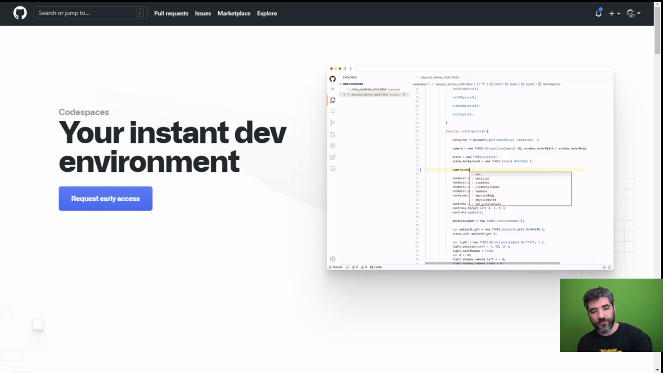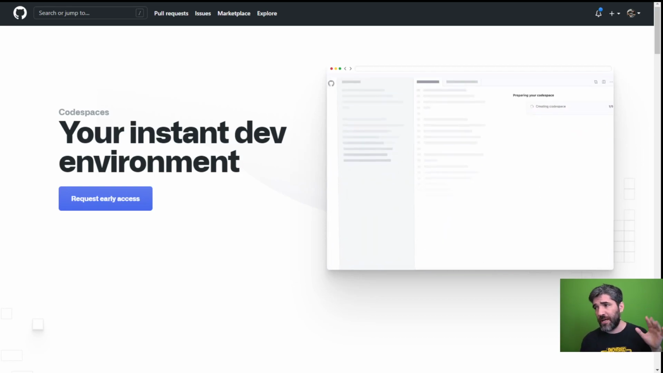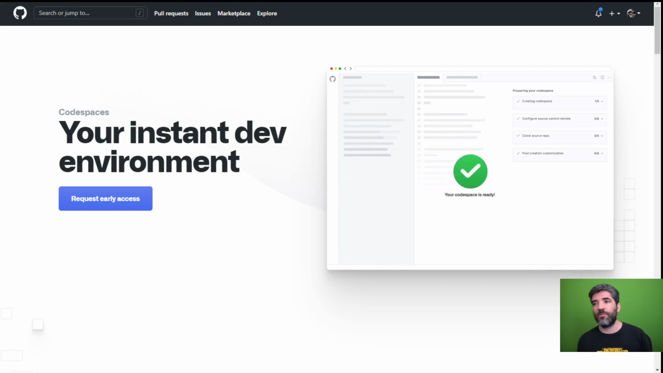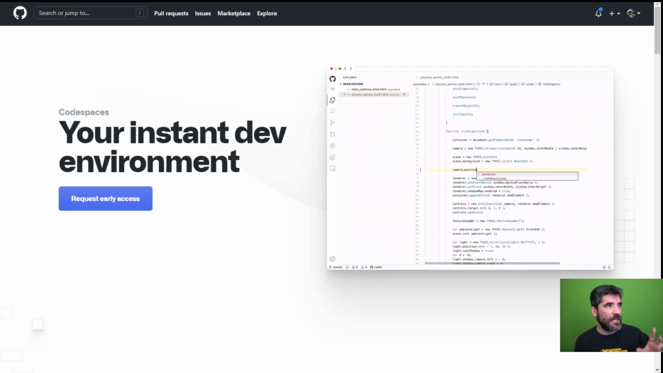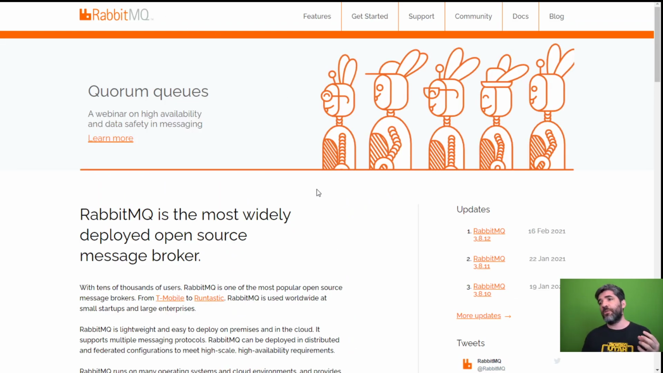So here, that is Codespaces. You can go there, request early access, but soon this will be out of public beta. Anyway, we have RabbitMQ, right? RabbitMQ is an open source broker. You can use it for messaging, queuing, and so on. You can read more there. But why I think Codespaces is really cool and it's going to change the game. Look at this.